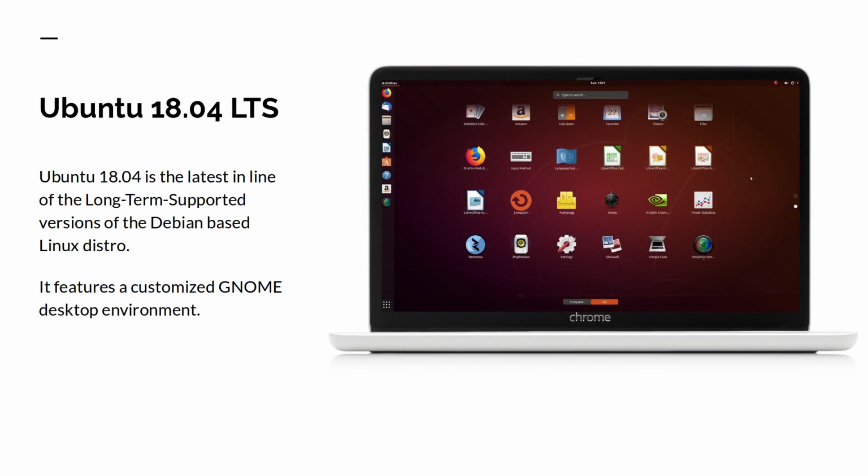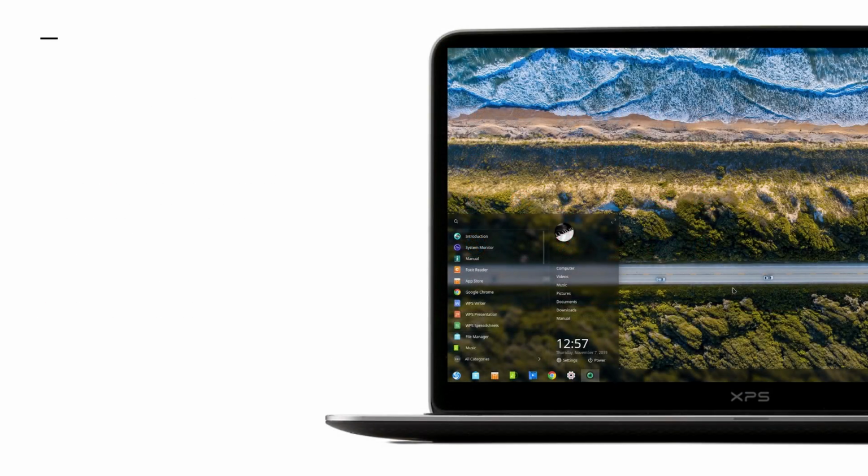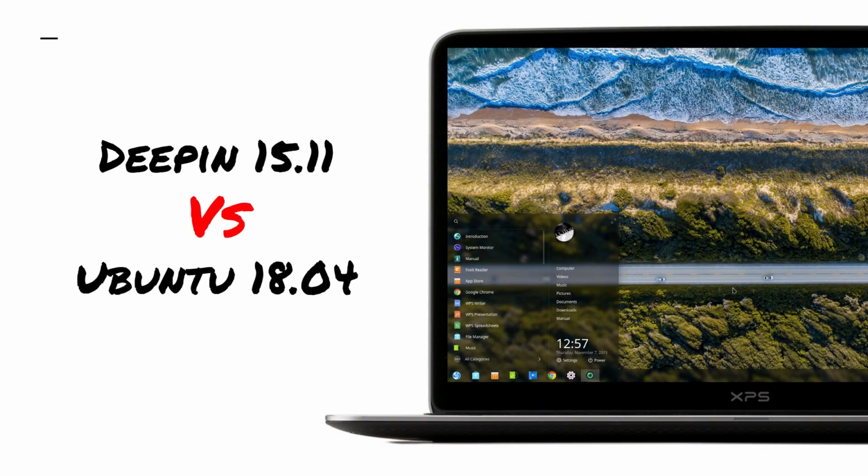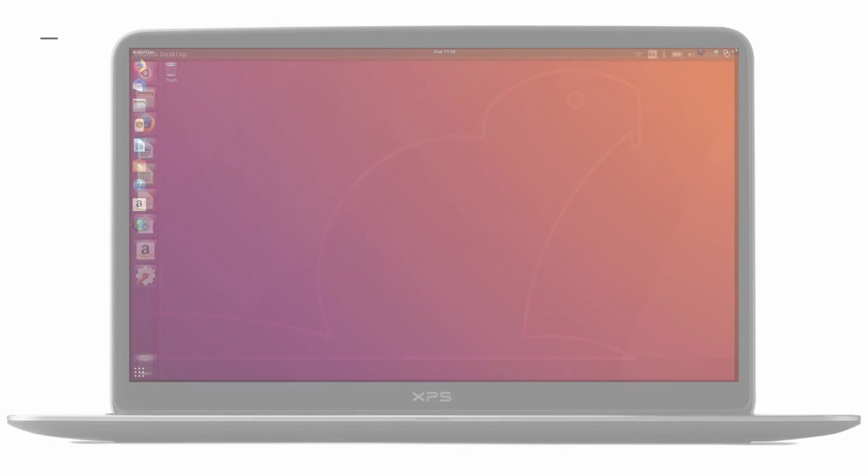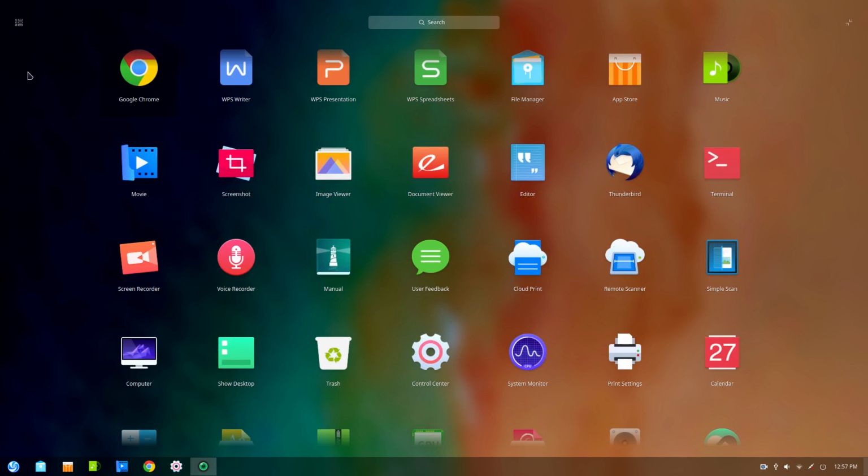I've been playing around with Deepin 15.11 for some days now. I installed it on my PC and I'm using it as my daily driver, and very honestly, it really is very different from a majority of Linux distros. It provides a very unique user experience.